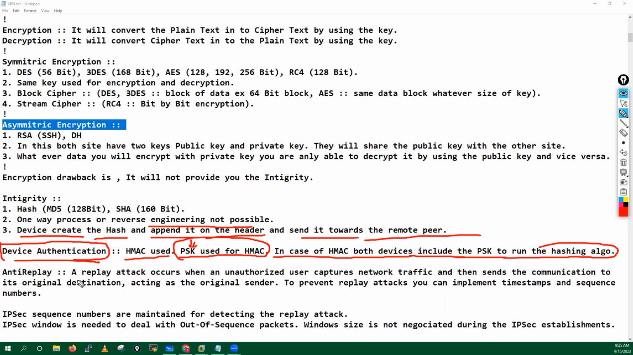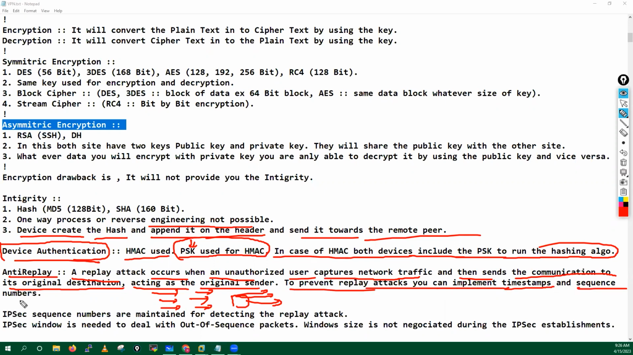What is anti-replay? A replay attack occurs when an unauthorized user captures the network traffic and then sends the communication to its original destination. It means it is trying to replay the same packets. It will capture the packet and send the same packet multiple times, acting as the original sender. It's a kind of DDoS attack. To prevent replay attacks, you can implement timestamps or sequence numbers.